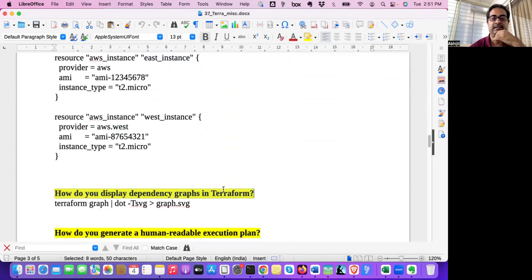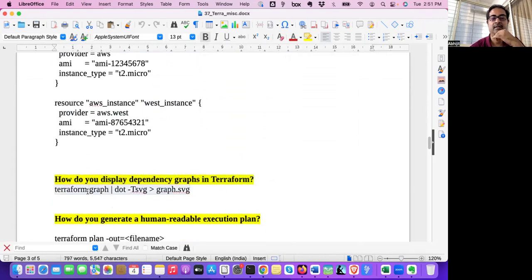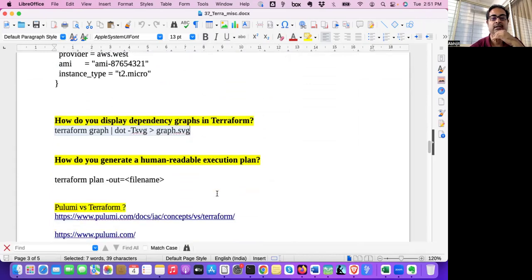How do you display the dependency graph in Terraform? We have already discussed this. We have discussed this in detail. I've shown you some examples also.